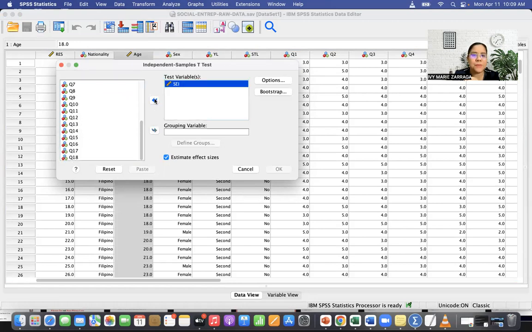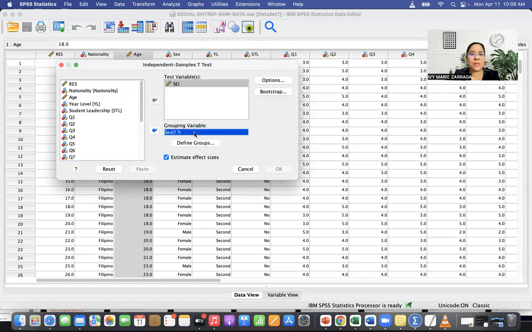So click this arrow. And then since gusto natin i-compare yung two factor groups natin, yung male and female, hanapin natin yung sex. Just click sex and click this arrow para mapunta doon sa grouping variable natin. As you can see, may question mark dito. Tinatanong ni SPSS kung ano yung information na gusto natin i-compare. So we have to click Define Groups.